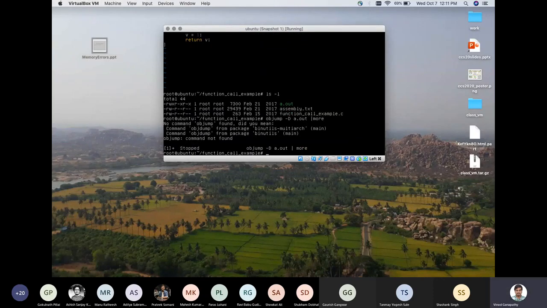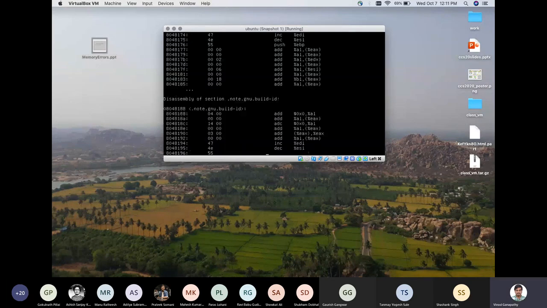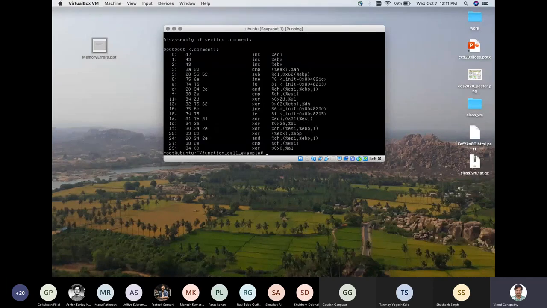Oops, what happened here? Oh, there's no objdump here. Oh, there's a typo. Okay. So there's your assembly code for this program. It's pretty long, right? For a small program of probably 6 lines in length, there's quite a bit in assembly, right? This is the program.